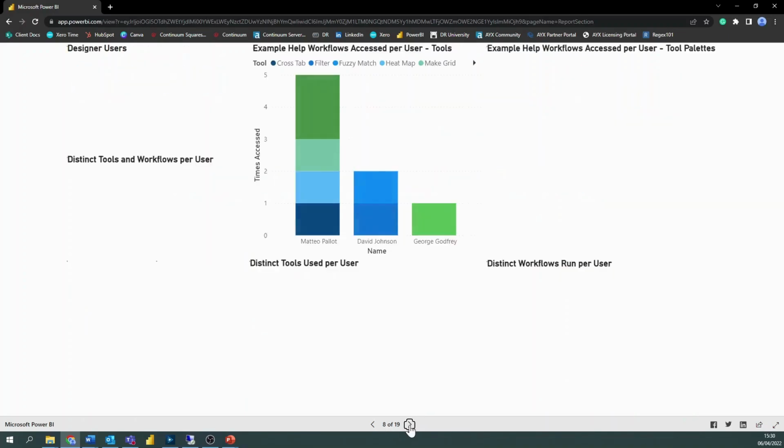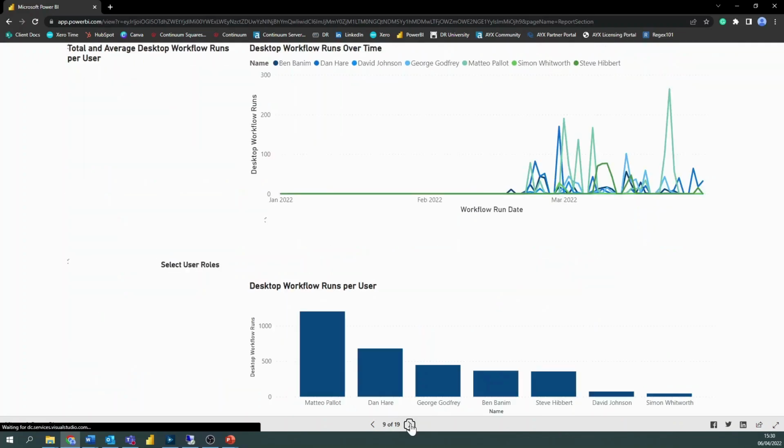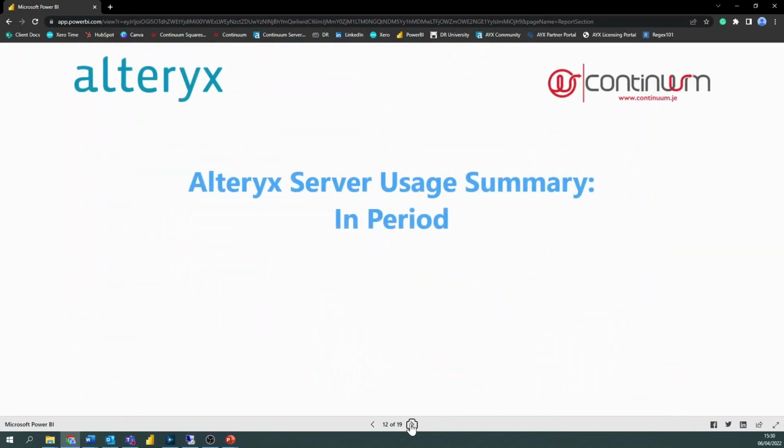Now after this we've got the all-time stats. This is exactly the same, so I'm going to skip over this just very quickly because they're very similar to the previous stats, just very different in that we're pulling in a bit more data. And then next here we've got the server usage stats.